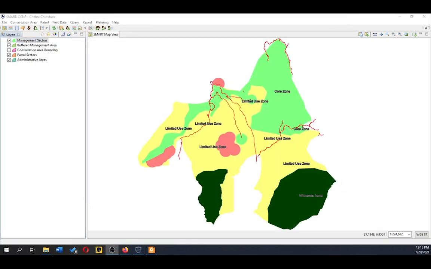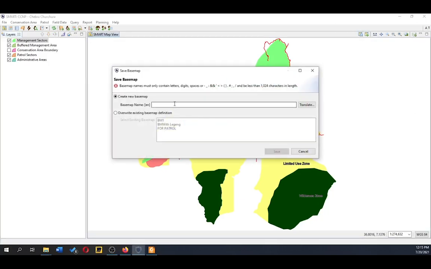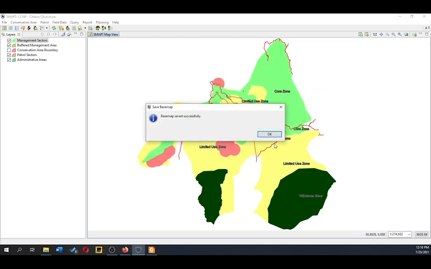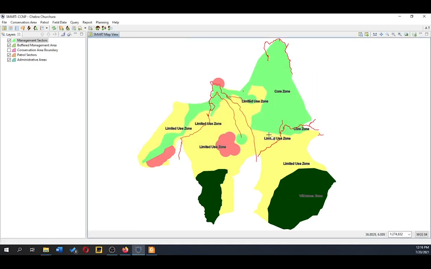So now we should save this as our base map. So we click here on save base map and choose create a new base map. In our case it's the management sector map, and save. So now we could also load the base map later on or next time when we open our SMART.